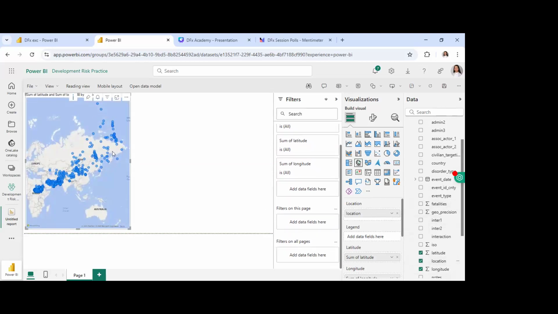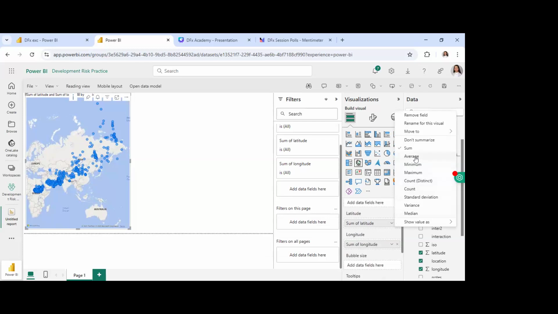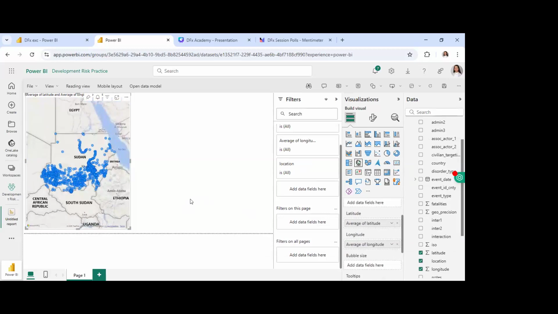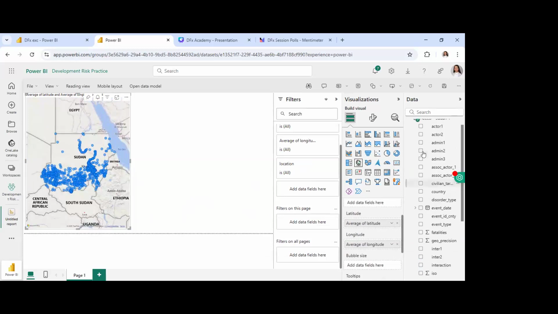As you can see, it's not showing the perfect locations, because this data only covers Sudan. This is because the latitude and the longitude already assume that it's going to be a sum. So we're going to change it to just the average, and then it will only focus on Sudan, which is the case in this data that's covering only Sudan.